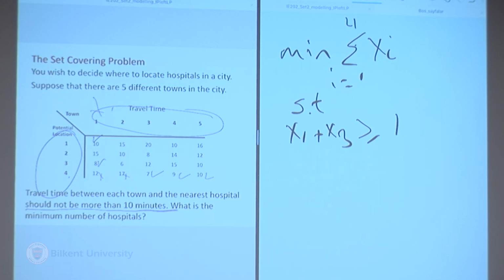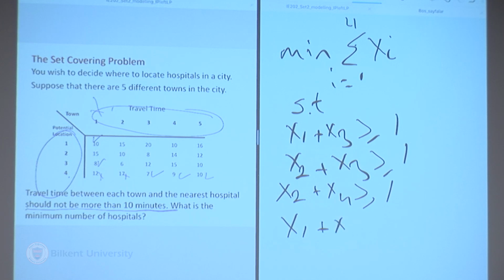How about town 2? What do I need for town 2? Look at the column of town 2. Which facilities do I need? x2 + x3 should be at least 1 so that town 2 has a facility nearby. Yeah? Town 3. Town 4. x1 + x4 and x3 + x4.